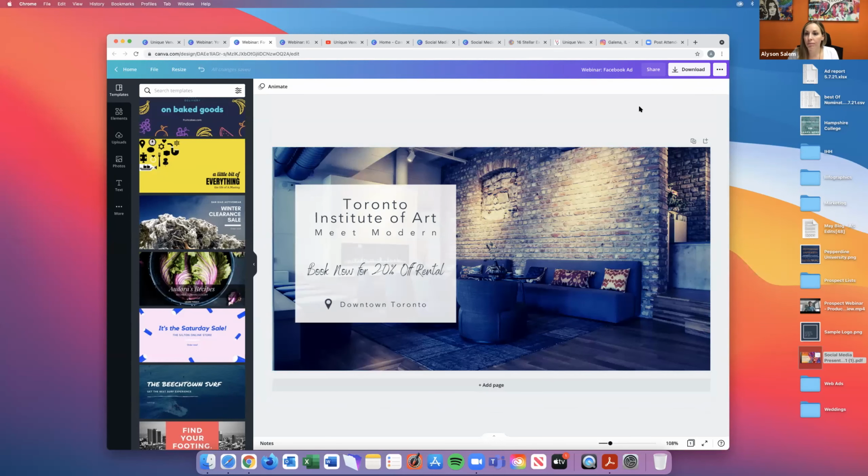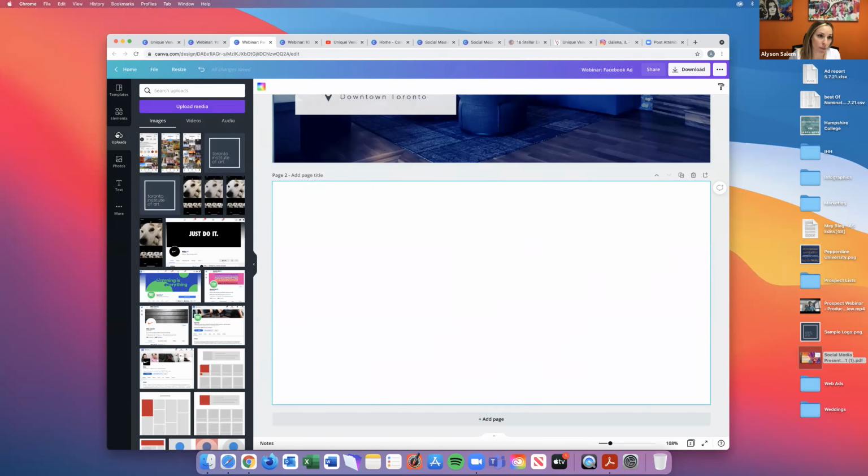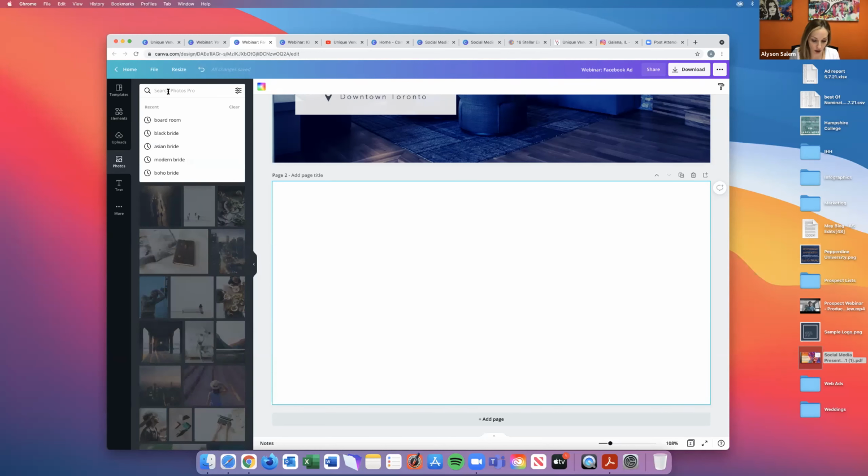But for this webinar, remember our fake venue, Toronto Institute of Art. We made a mock Facebook ad. So I'm just going to walk you through the process. Scott asked me to show everybody the design process of it. Right now I'm using a stock image, but your best bet would be to use images of your venue that you have, because you want to showcase your own work right here. You don't really want to use a stock image for a Facebook ad. You really want to sell your venue. So we're going to pretend that this is our venue image. What I'm going to do is I like to go to the grid feature.